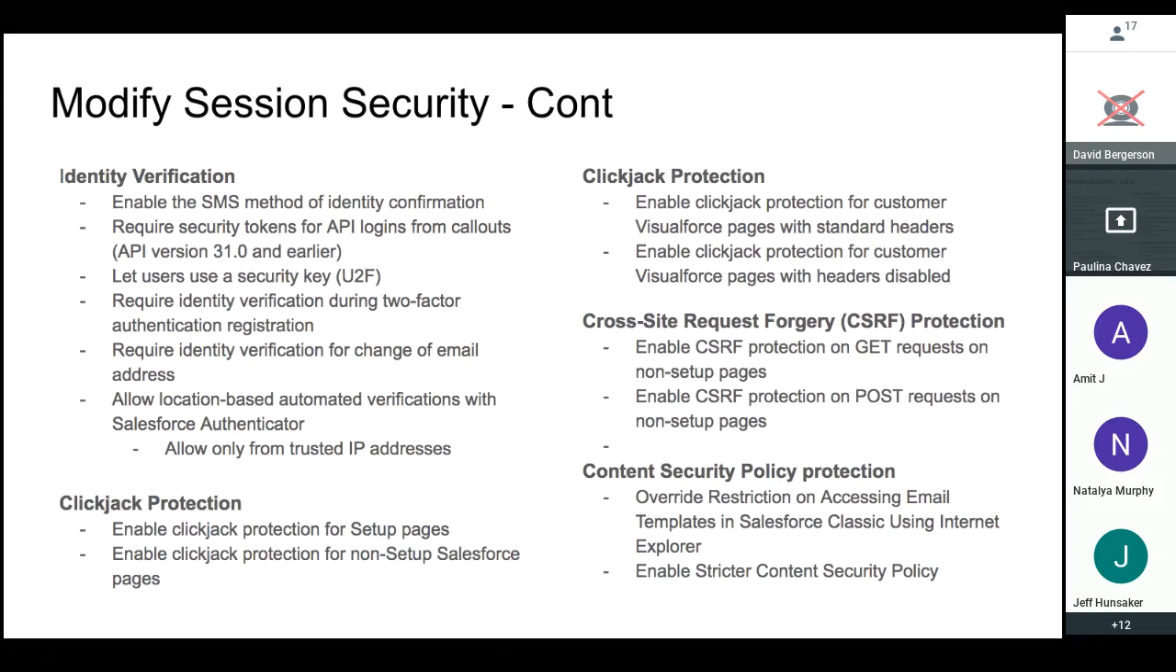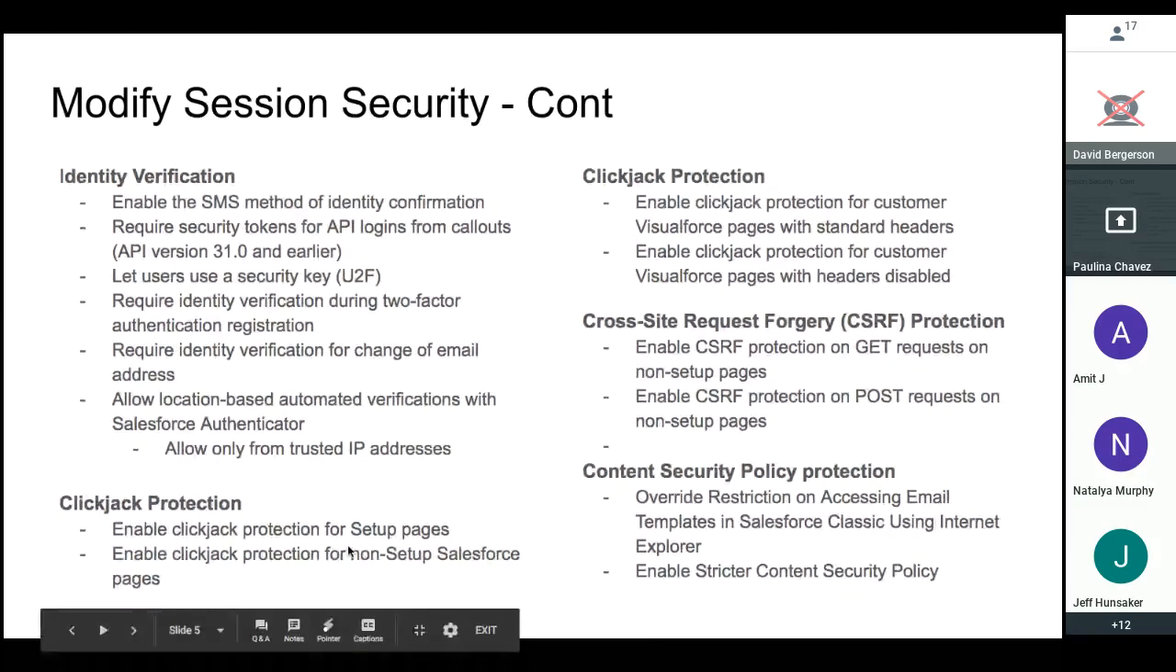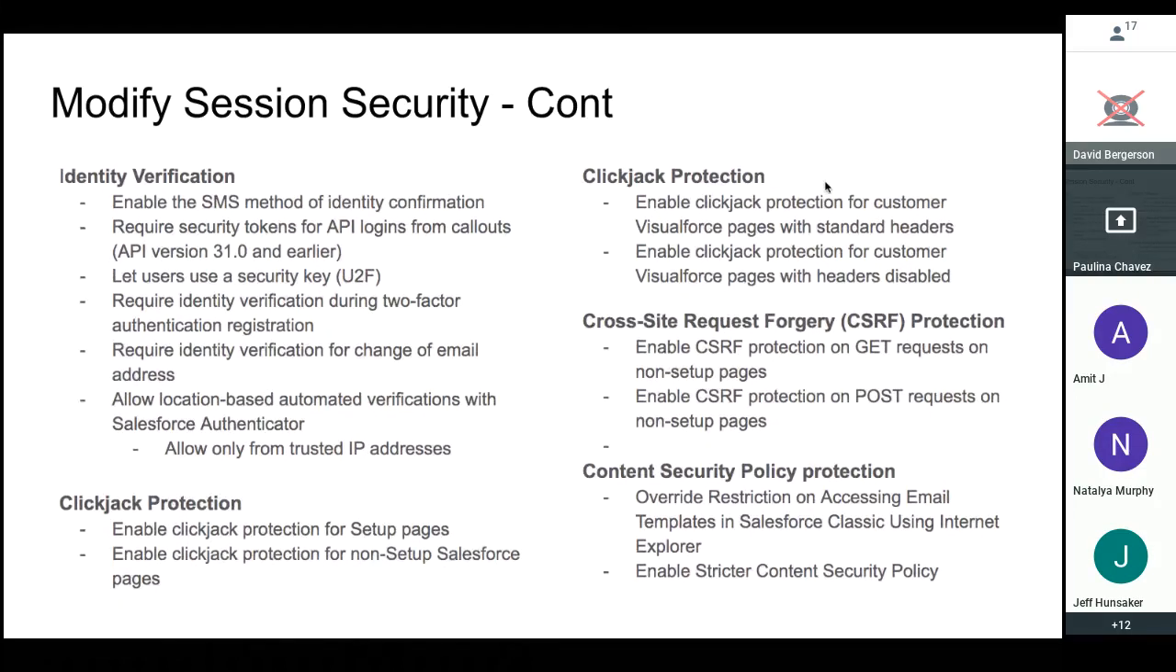Those are known as interface redress attacks. I really haven't used that one, so I'm not very familiar with it. But these two are more to protect your Salesforce pages. And I'm sorry, I don't have any experience with those, so I cannot give you good examples.